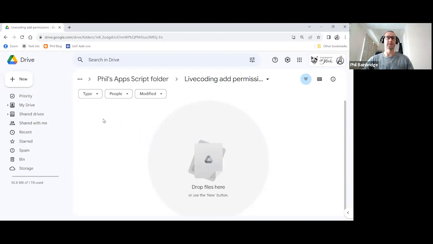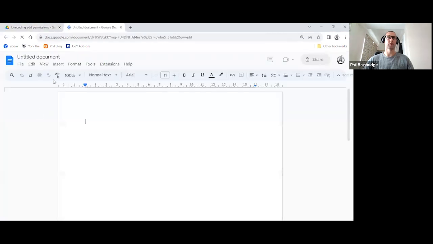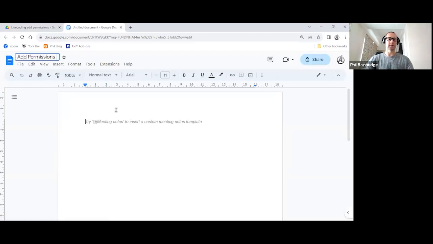So in the first instance, let's create a Google Doc that we can play with. I'm going to go to New Google Docs. And I'm just going to call this add permissions template file, just for the purposes of this demo. I'm going to leave the Google Doc open because we'll need to come back and grab the file ID at some point.